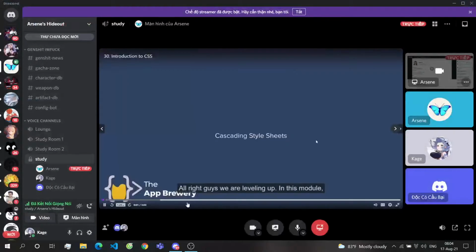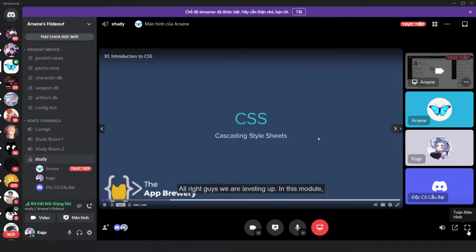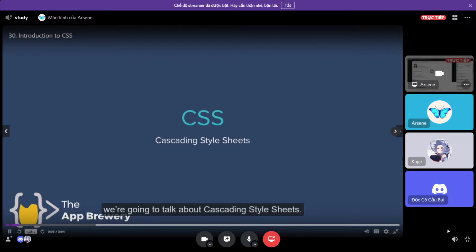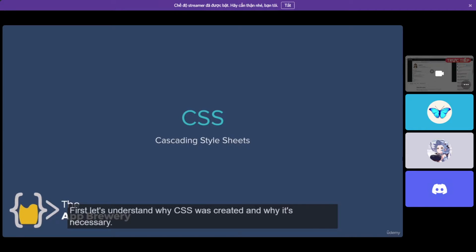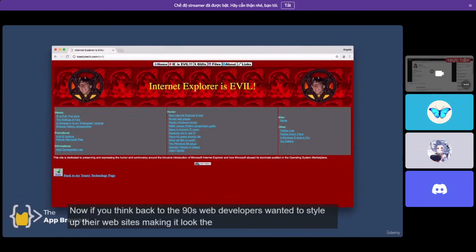Alright guys, we are leveling up. In this module, we're going to talk about cascading style sheets. First, let's understand why CSS was created and why it's necessary. Now, if you think back to the 90s, web developers wanted to style up their websites, making it look the way that they wanted to, and it wasn't always pretty.